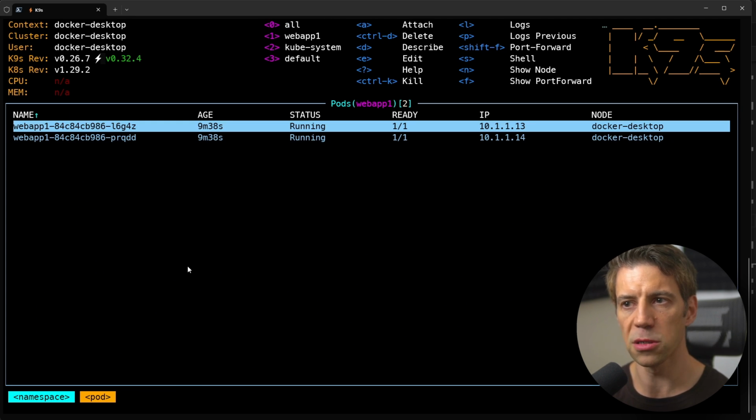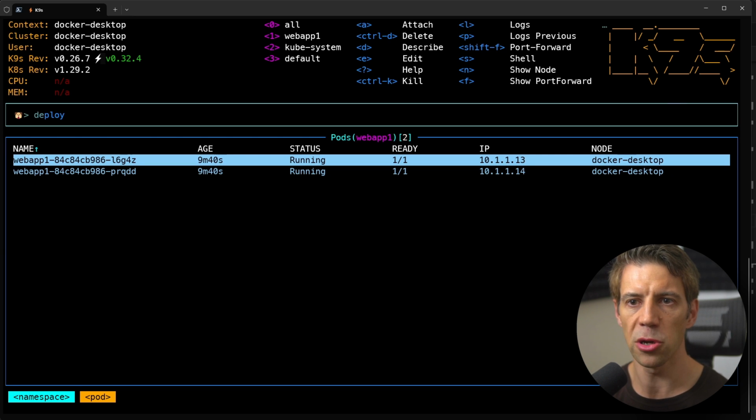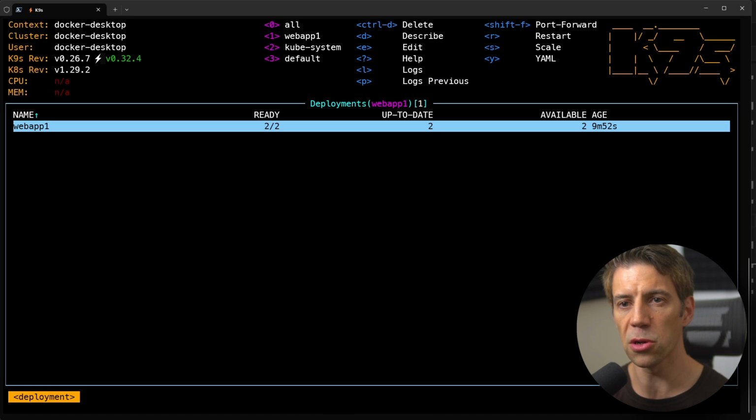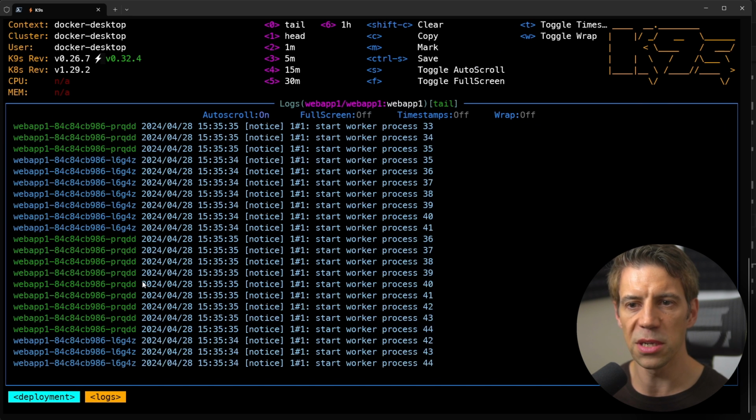Whilst we're looking at logs, if we go to deployments, so I did colon, I've started typing deployment, and I can press tab to autocomplete and then enter. Then I can also do logs here. So if I press L0, we can see that's an aggregated view of all the pods that's managed by that deployment.